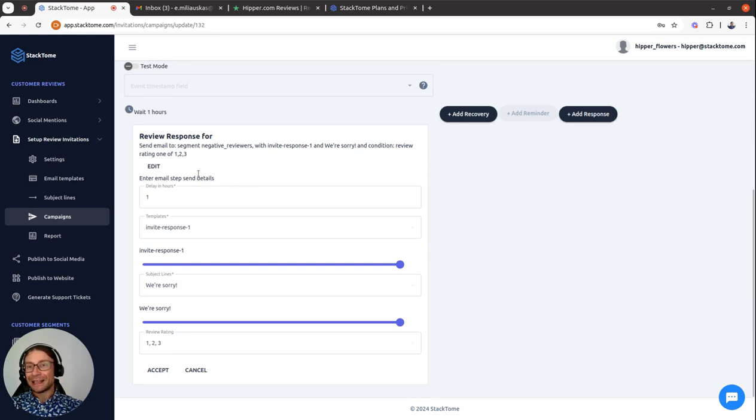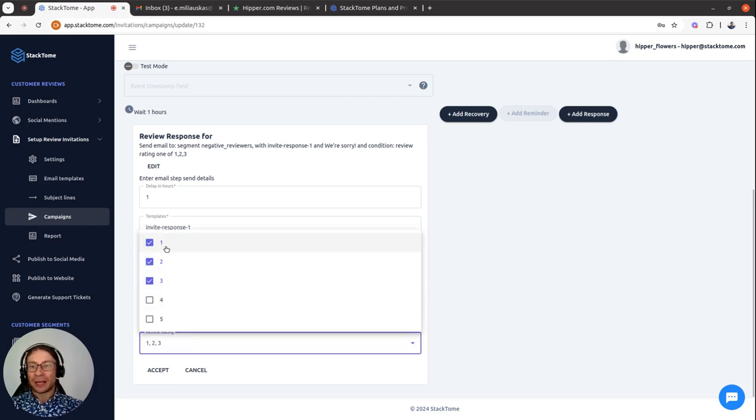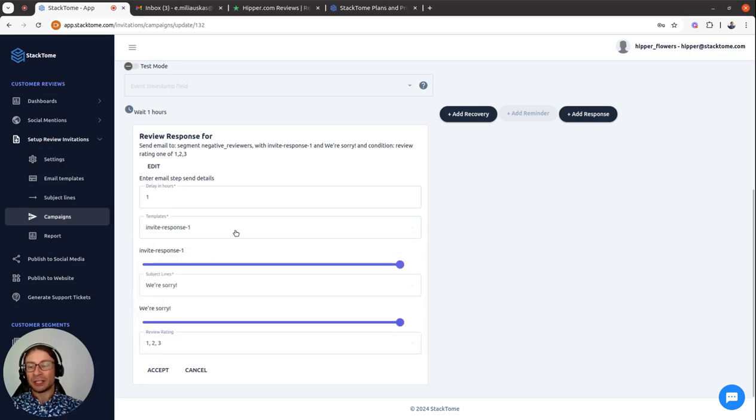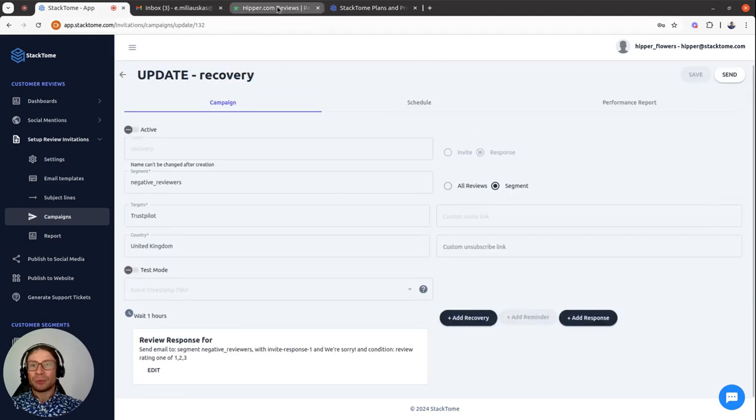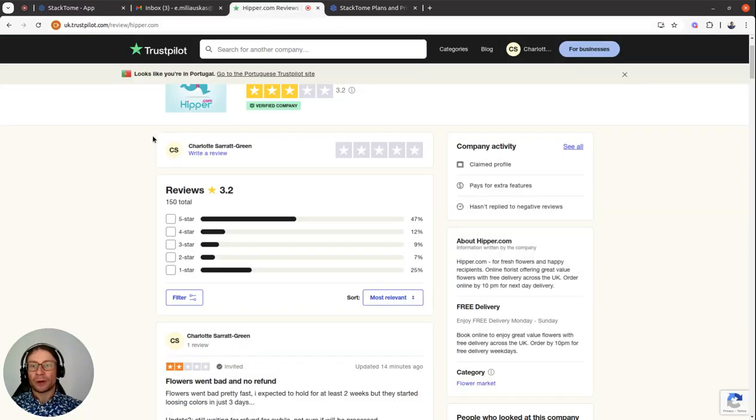So in this case, we can set a step where we can send an email for all negative reviews. So I can filter them by the rating, so from 1 to 3 stars, and I can select the email template I want to send the customer. So for example, we have here a Trustpilot profile, a recent negative review that I want to target.